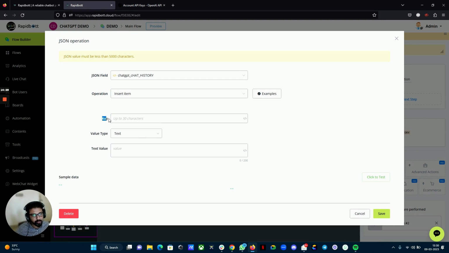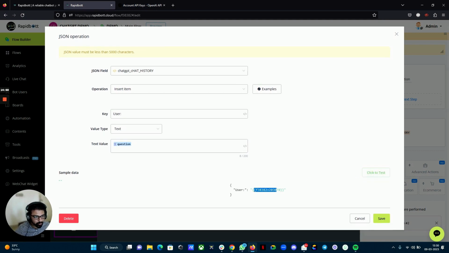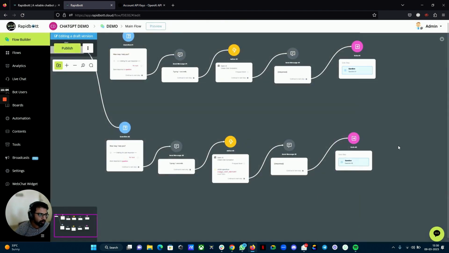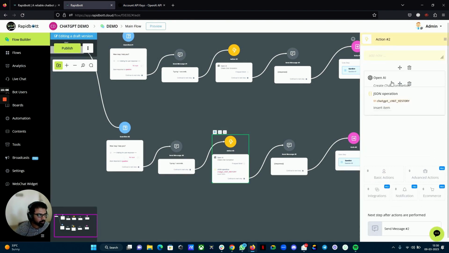So the key should be user, it should be a response from the user. So the key is user, and here we will have the content. So let's put the variable. It's a question. So let's test it. It will look like this. So whatever the question variable has, whatever the user is asking, that will be saved into the user key, and it will be inserted into this JSON variable. So let's save this.